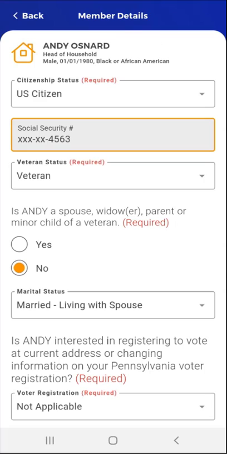The next member details screen opens. On this screen there are 4 subsections: citizenship status, social security number, veteran status, marital status, and voter registration. The user should verify that the information pulled from their application is correct. For the purposes of this demonstration video, the user will complete the veteran details and voter registration details sections.